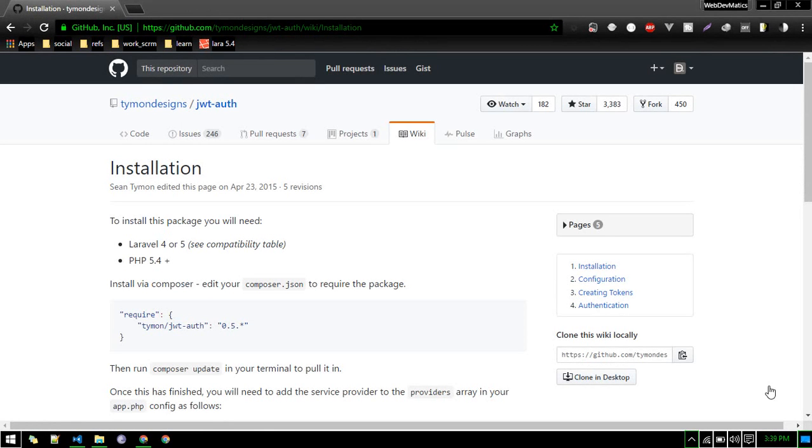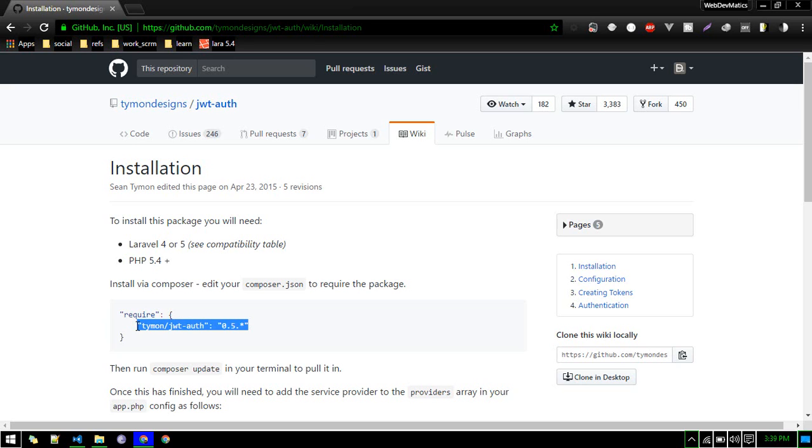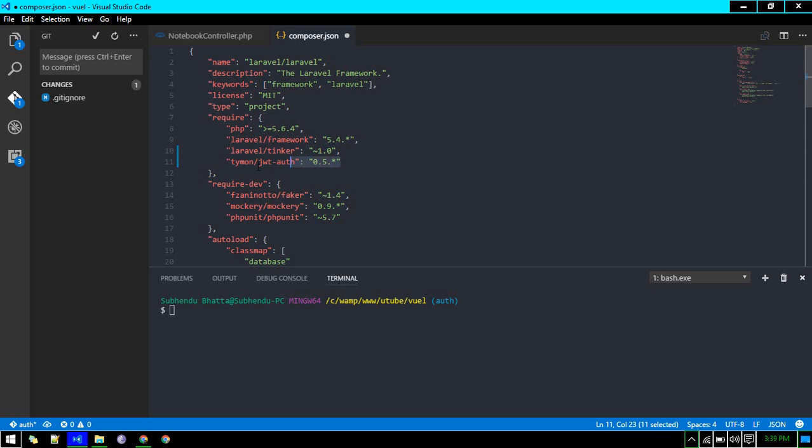So in this video we'll integrate the authentication system in our application. We'll use the JWT authentication system. For that we'll use this package called Diamond Designs JWT Auth. So let's start by installing this package. Here I'll include this line in our composer.json, and simply run composer update.